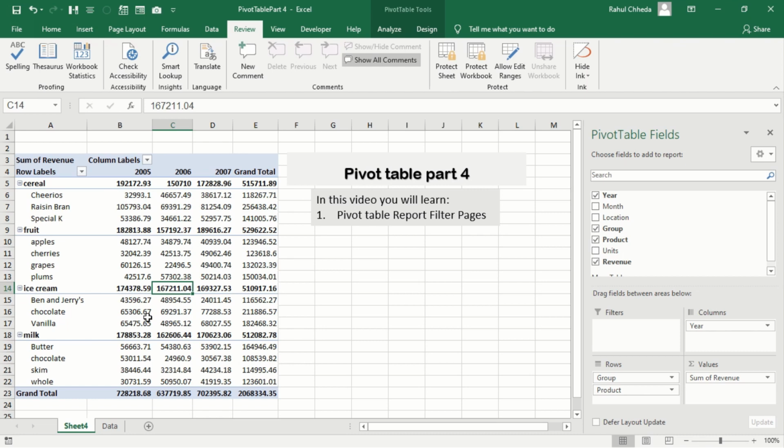So here we have one pivot table which is created and which shows me the products and the sales for 3 years. What I want is that the sales for 3 years which I have in my data, I have the field of location and I want to create separate sheet location wise sales.